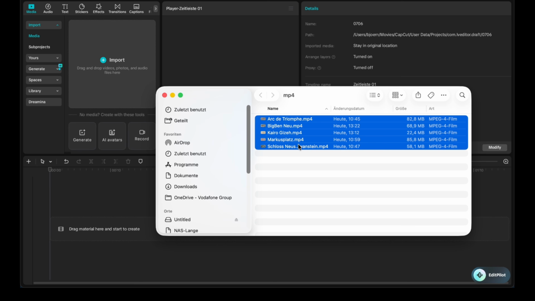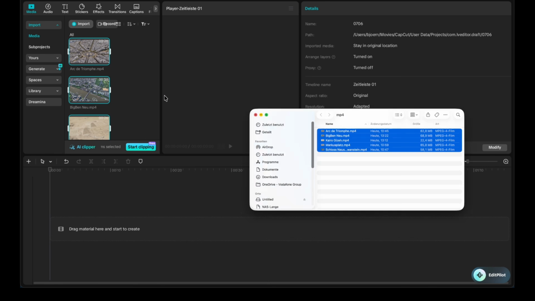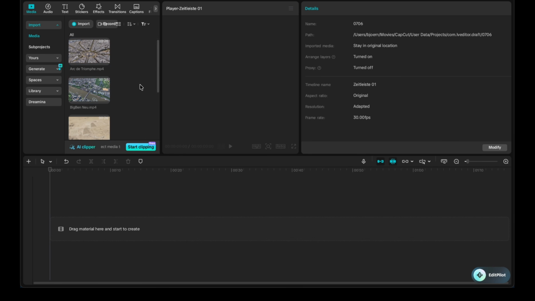Import them. Select everything. I've got a few here, and just like that, we've imported them. Of course, there's also the option to import them differently, if you click on Import and then select the directory, but I'll just do it this way for now.